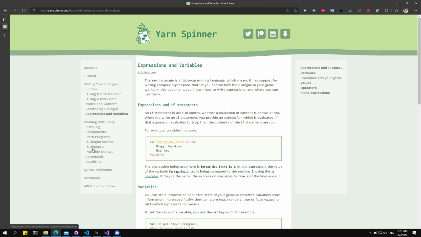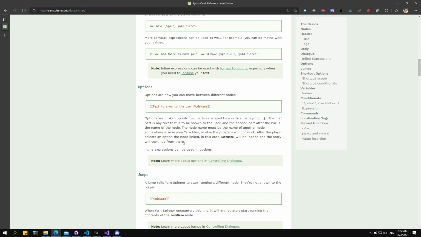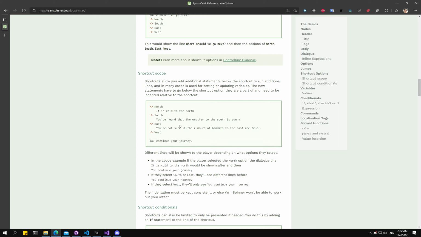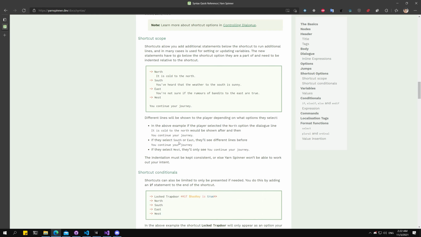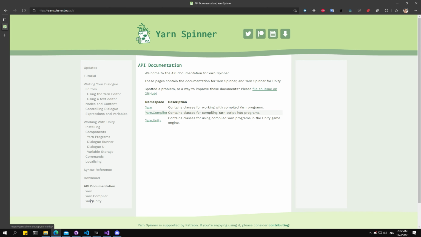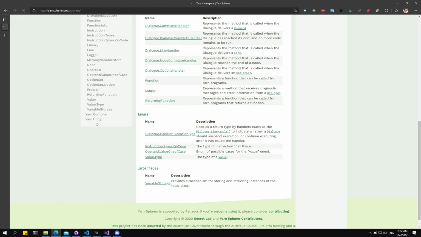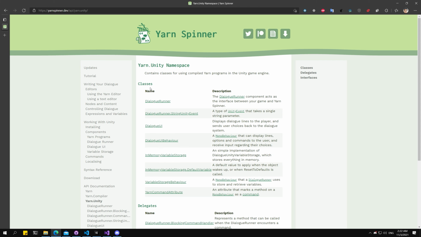Now these things I also mentioned, and I think the most juicy part is here. Syntax quick reference is going to cover everything that has special meaning or not special meaning in the Yarn syntax for the Yarn dialog runner. And API documentation has all the important APIs from Yarn. We exclusively worked with Yarn Unity, which are these functions or features encapsulated in Unity components.